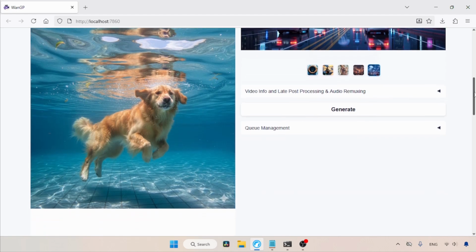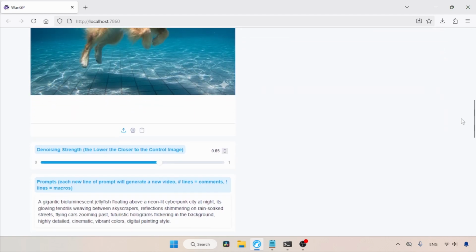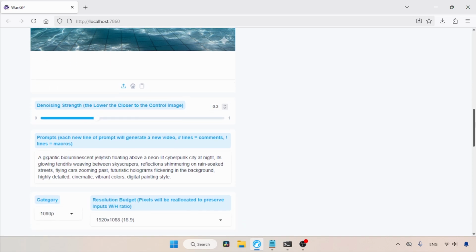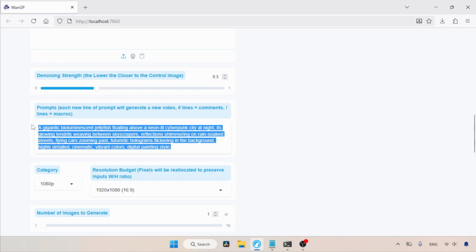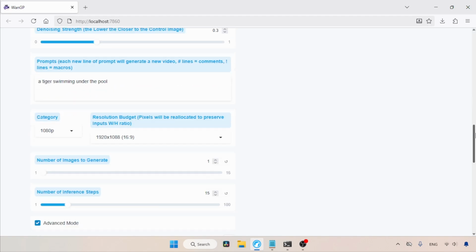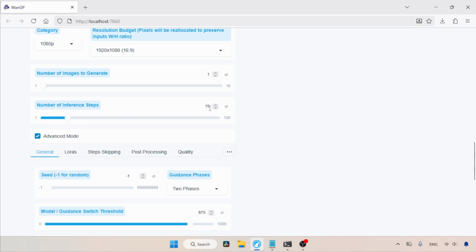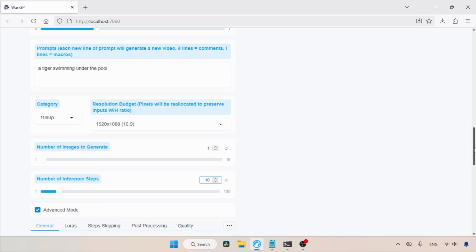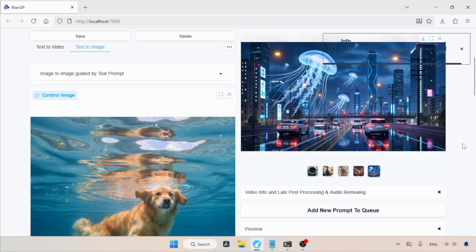Now, let's scroll down. Here, we need to set the denoising strength. If you want to create an image with slight modifications, lower the denoising strength. If you want to create an image with more changes, use a higher denoising strength. I'm going to choose 0.3. Next, let's write a prompt. I'm going to type, a tiger swimming under the pool. Let's scroll down. This time, I will choose a lower inference steps value, so I'm going to type 10. Now, let's scroll up and click on the Generate button and wait for the result.